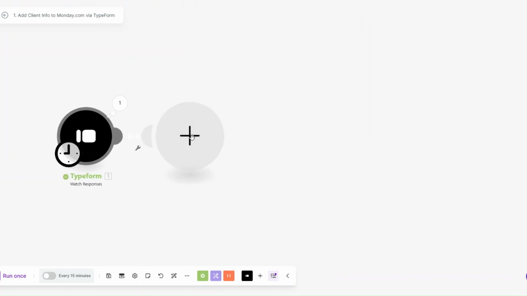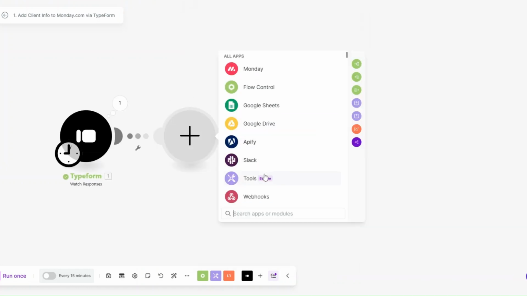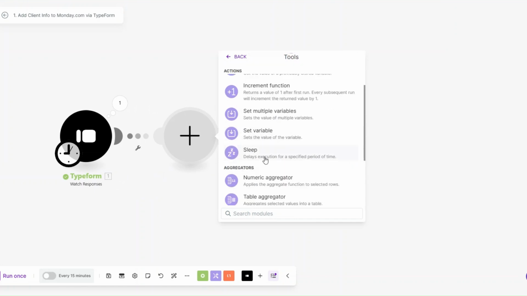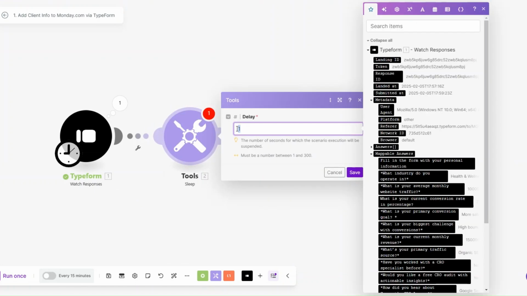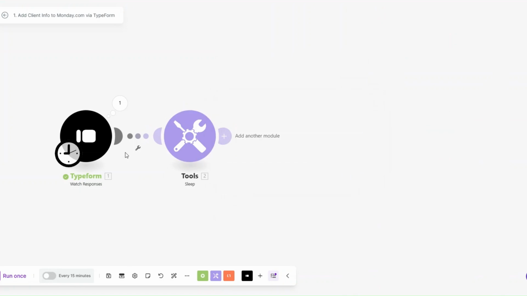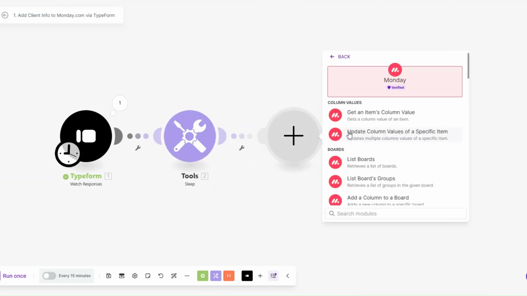So here, I'll add another module, but before we add the information on Monday, I'll click on Tools, then click on the Sleep module. And here, I'll delay for 3 seconds to give Typeform some ample time to populate the class data. And then now we can add the information to our board on Monday.